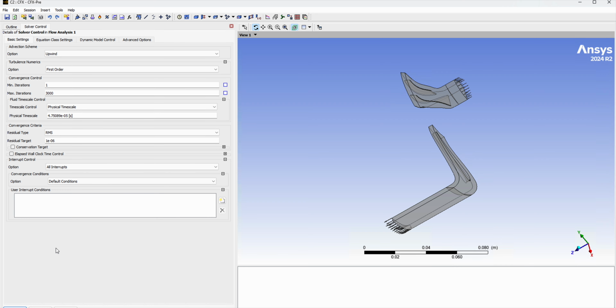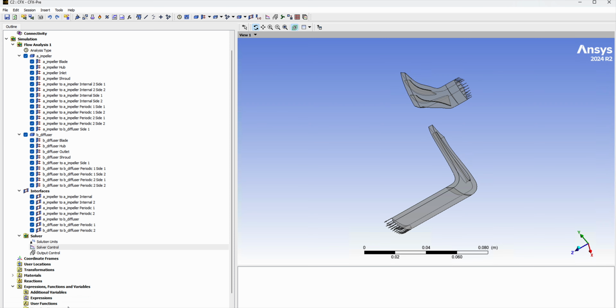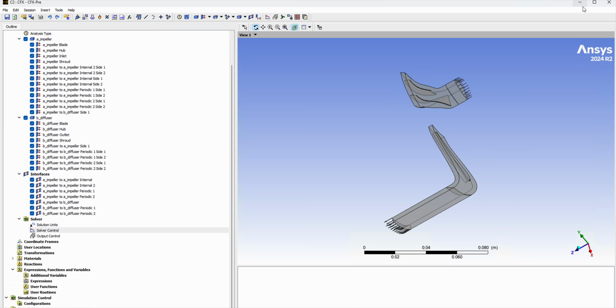Yes, one more thing. For the time scale, I found online that they say if your result fluctuates, increasing the timescale might help. So make sure you try different timescales if your simulation didn't converge. Okay, so that's about everything here in the CFX-Pre.